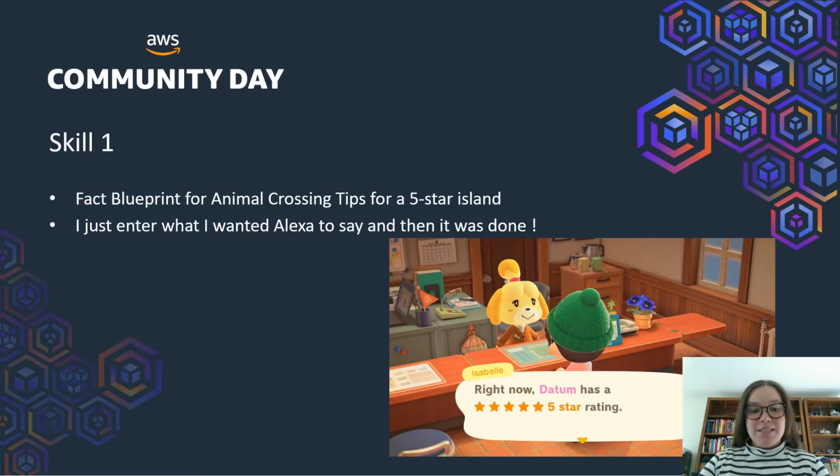For my first skill, I decided to use the fact blueprint with facts relating to how to get a 5-star island, as I thought that would be really useful for people. So all I had to do was compile a list of the tips, and that was all. I didn't need to worry about those user interactions as it's built into the blueprints framework.